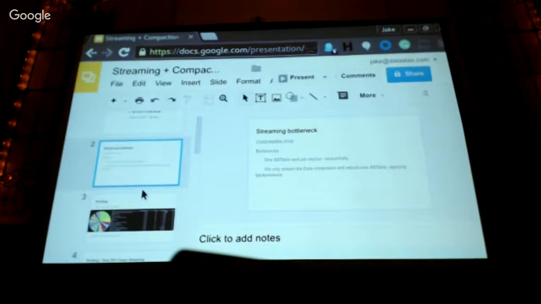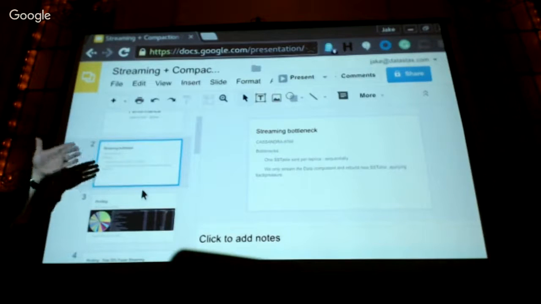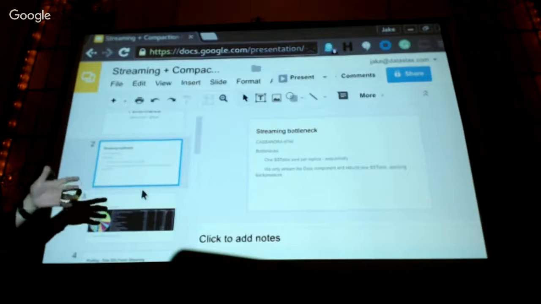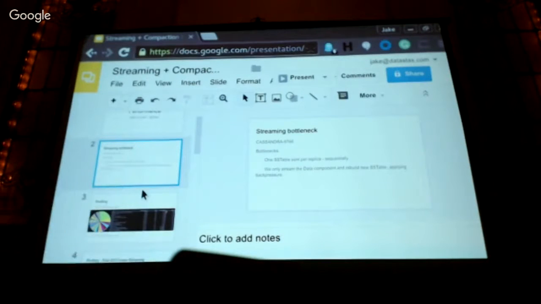And then at the same time, we only stream the data component, and the new bootstrapping node needs to basically write a new SSTable. So it needs to add the new Bloom filter and create the index entries. So there's back pressure applied to that streaming. So when you're watching your network, you're like, why am I only able to send from my random replica to this new bootstrapping node at like 20 megabytes a second? So that's the reason why.